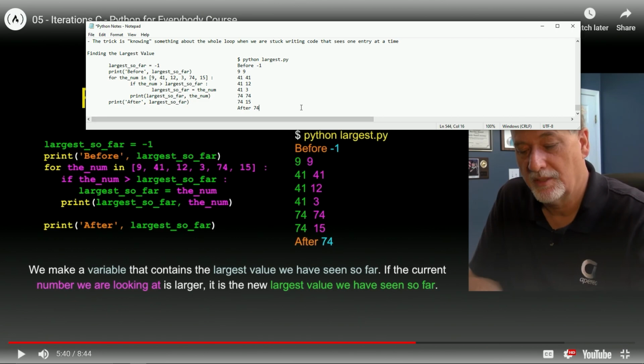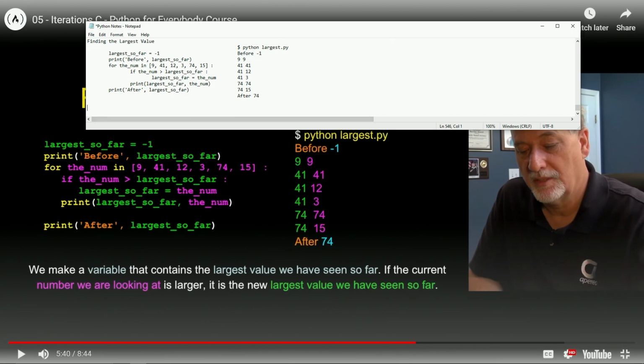Let's write this stuff down at the bottom too while we're at it. Let's do a hyphen and a space. We make a variable that contains the largest value we have seen so far. True. We make a variable that contains the largest value that we've seen so far. True.